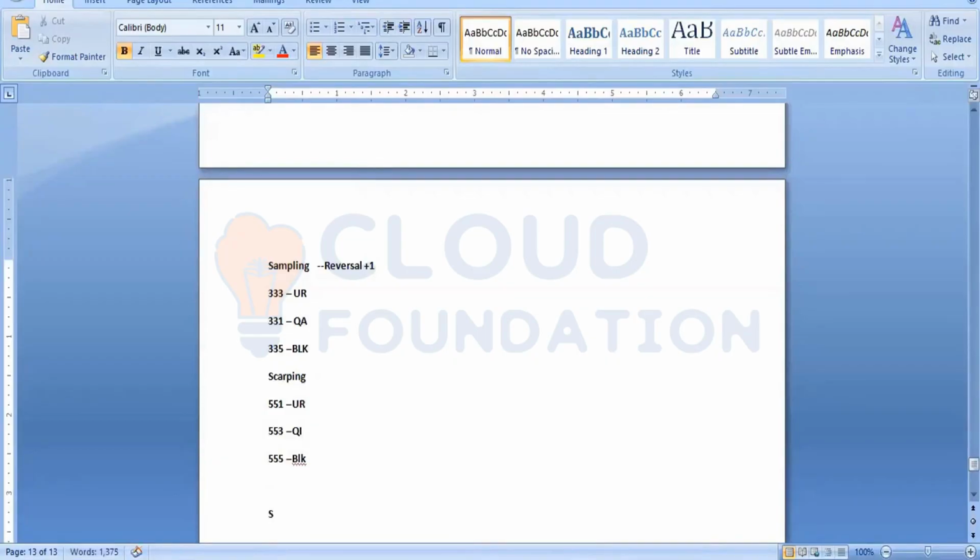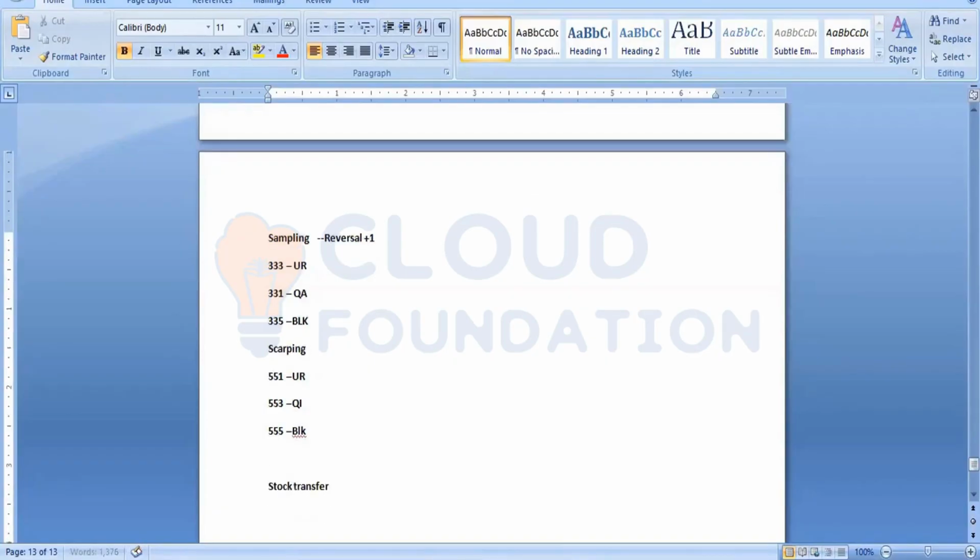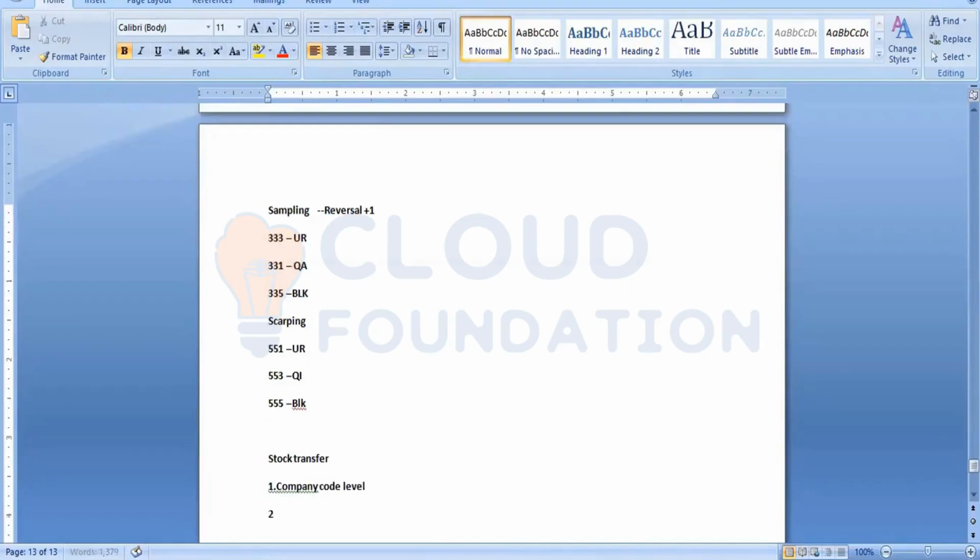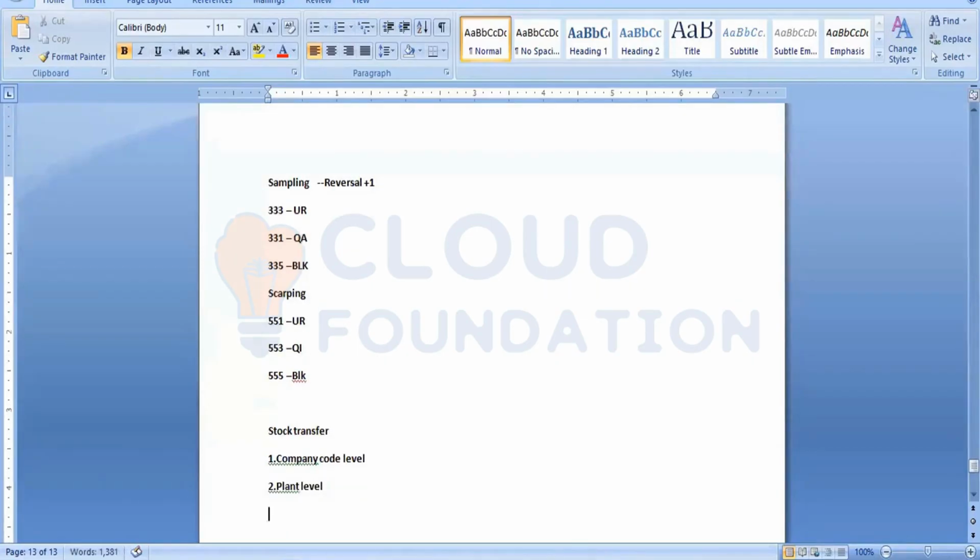The next is a stock transfer. What is the stock transfer? The stock transfers happen at three levels. One is company code level. The second one is plant level. Third one is storage location level.